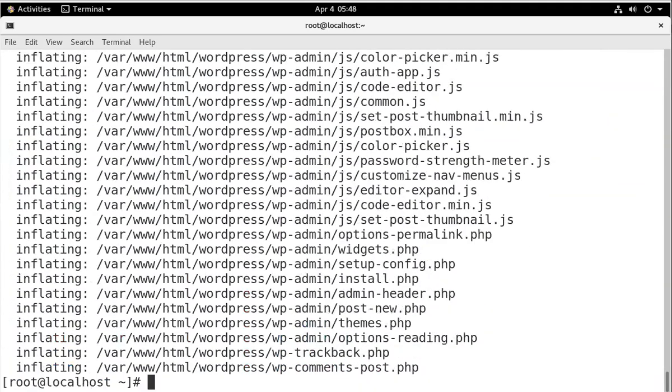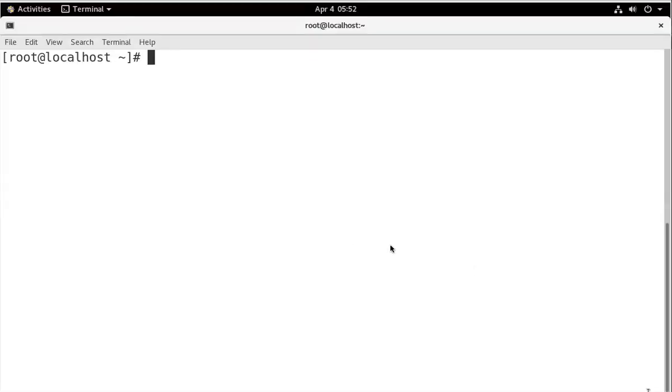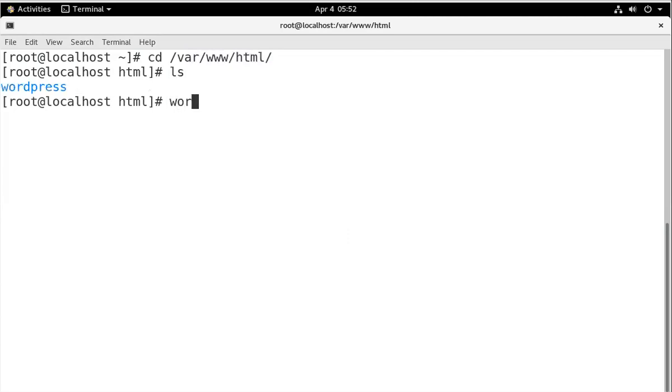So the unzip process is started, and let's copy some configuration file into wp-config.php. Unzip is done, and now we need to go into the document directory for the server, cd /var/www/html. Here you can see our website. So here is WordPress, cd WordPress.